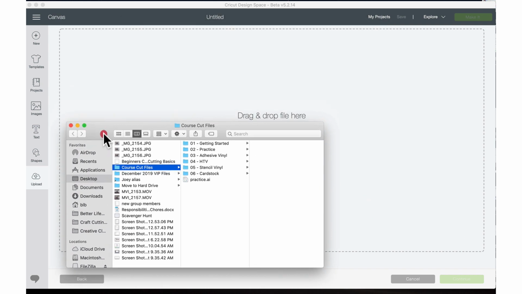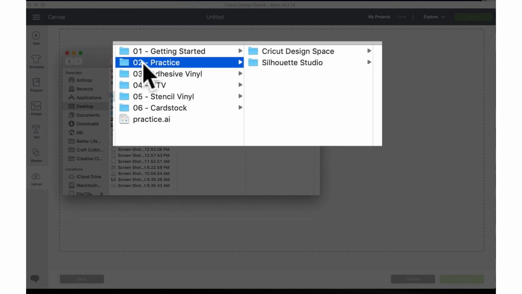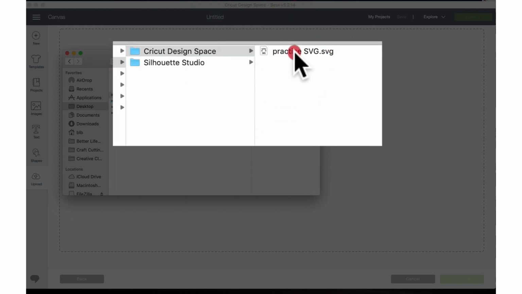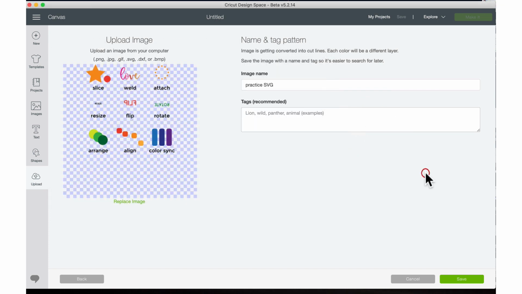So I've got my course cut files right over here. And this is going to be number 2, and this is the practice. So I'm using Cricut Design Space. So I'm going to take this practice SVG and I'm going to drag that over here.